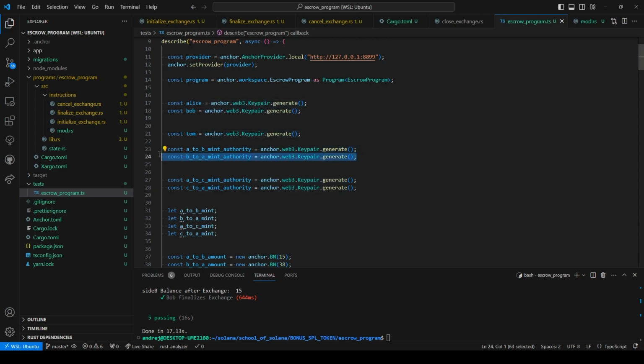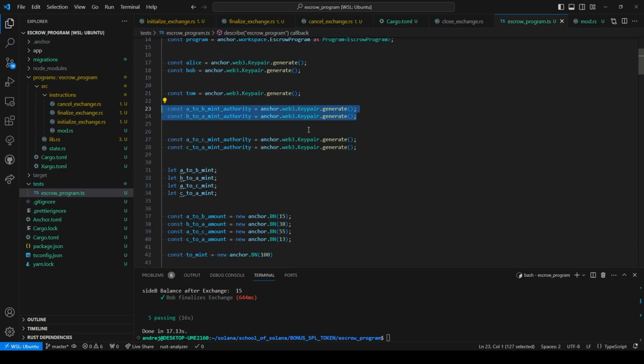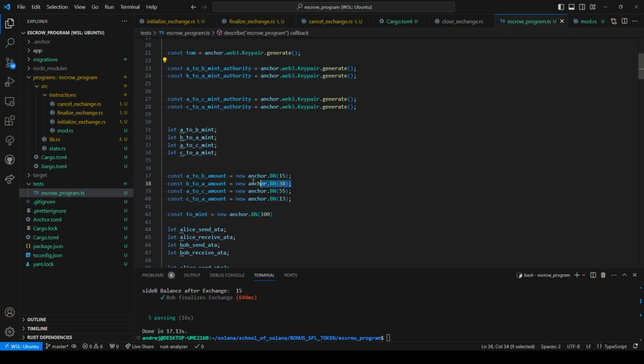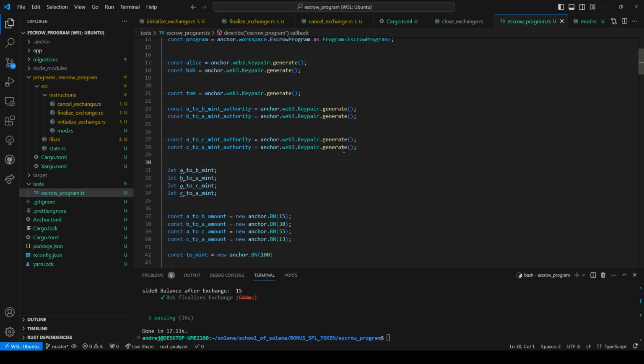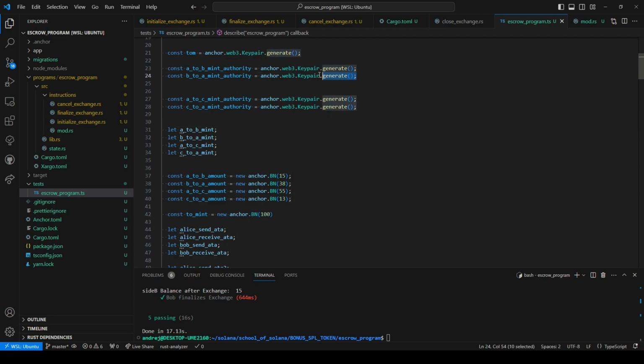We are specifying a random key pair here. Then there is the amount we want to transfer. Let's forget about this A to C mint authority, as these key pairs and mint authorities and so on are used later in the test. So just for informative purposes, it's okay to only focus on the A to B mint authority and A to B amount.